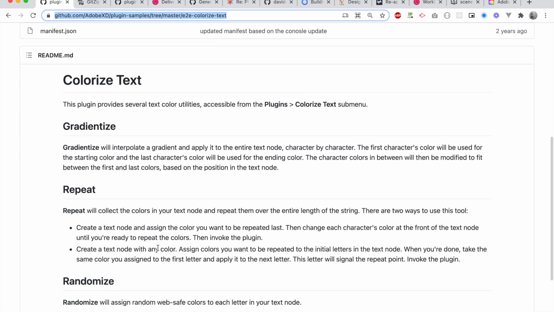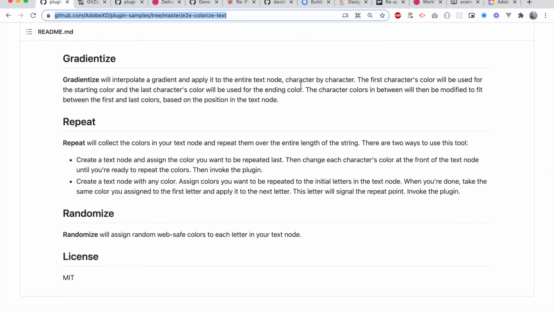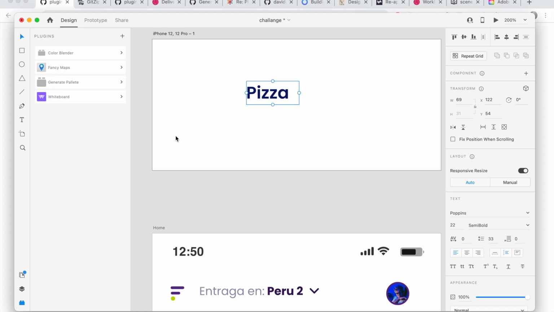So the instruction here says the first character will be used for the starting color and the last character will be the last color. Okay, so a range of different colors. Randomizer will assign web-safe colors to each letter. So let's start with that. That looks like the easiest one. And to do that is generate palette and then randomize. As you can see, it assigned different colors to each item of the text there.